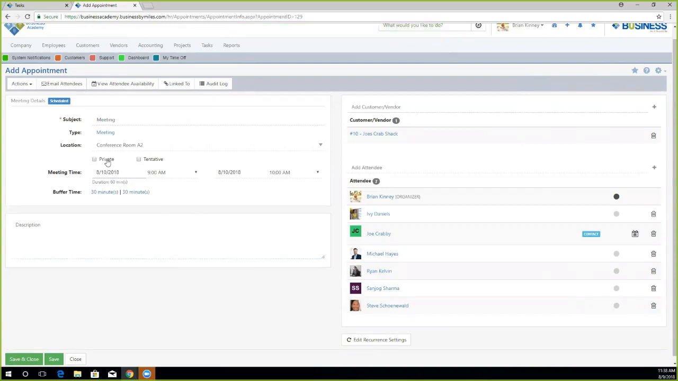Now another thing I'd like to point out are these little boxes here that include private and tentative. Now a private meeting is something that only the meeting attendees, so anybody in this section over here, only these people will be able to see the details of this particular meeting if it's marked private. Everybody else will only just see a gray meeting slot and it will say private. They won't be able to see details.